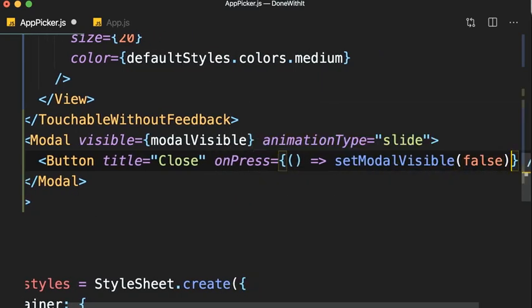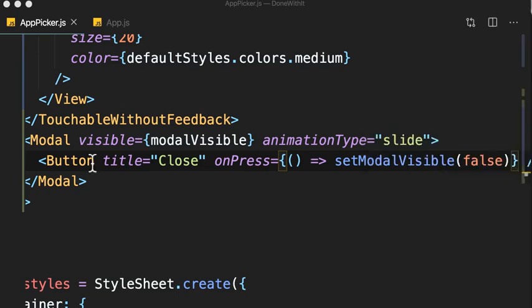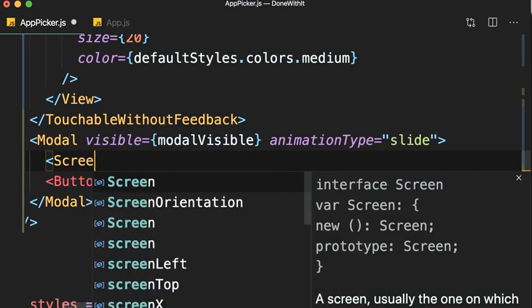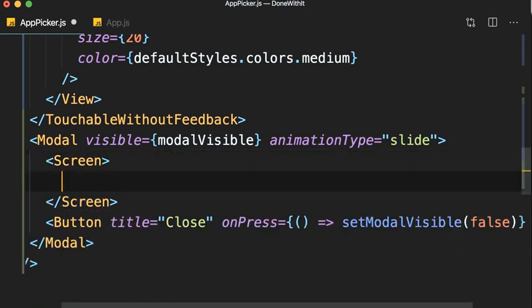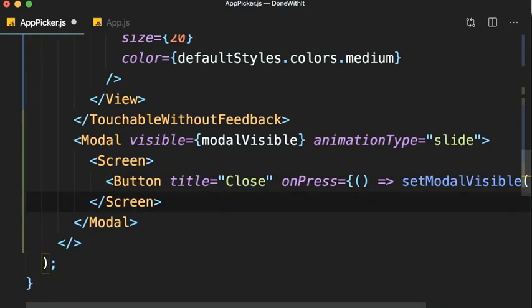Now let's test our implementation. So save the changes. Take a look. We tap on this. Our modal appeared, but the close button is behind the notch on iPhone. So to solve this problem, let's wrap this button with a Screen component. So Screen. I don't know why VS Code doesn't like my Screen component. So auto importing doesn't work here.